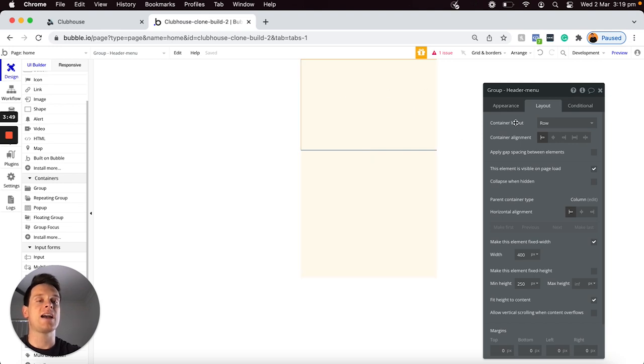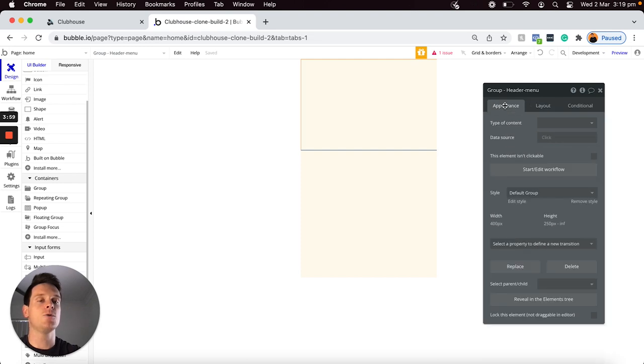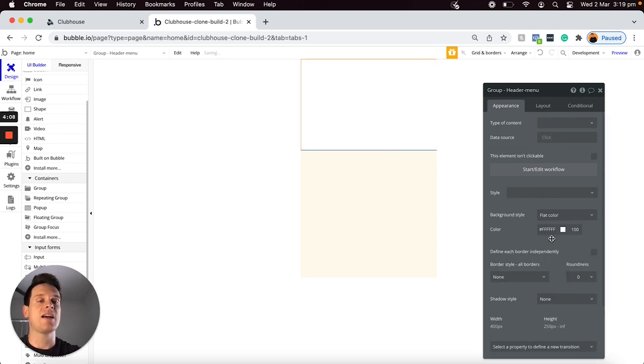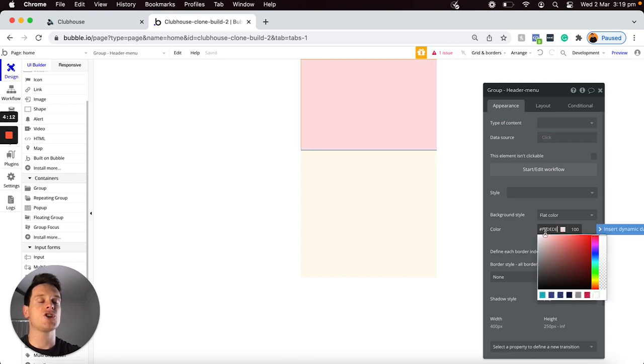And of course, once I update the container layout to be a row, you'll see here we have a whole suite of container alignment options that we can update. I'll be coming back to that at a later point in this module. But for the time being, I'm going to jump over to our appearance tab because I would like to remove the style of this group. I'm going to update the background color to be a flat color. And for the time being, I'm just going to want this to be a light shade of red.